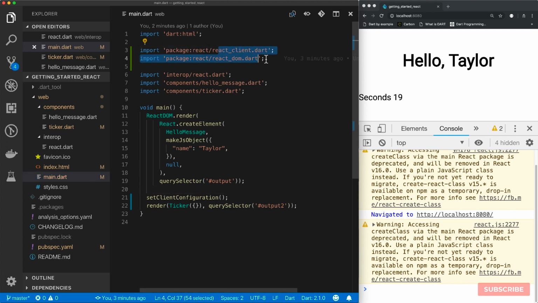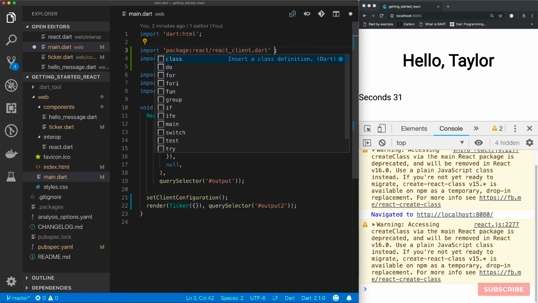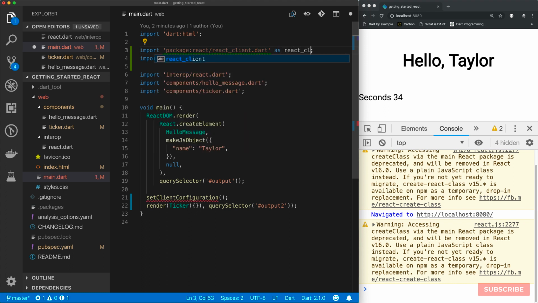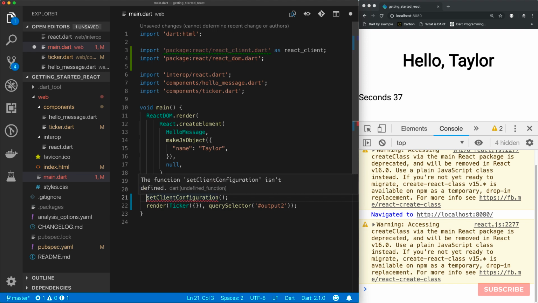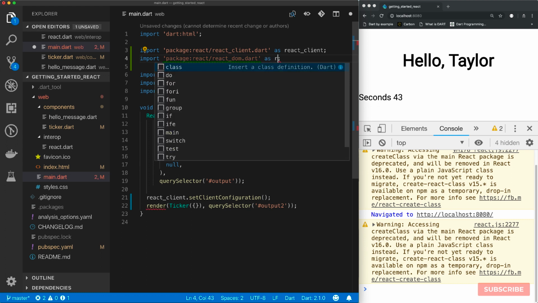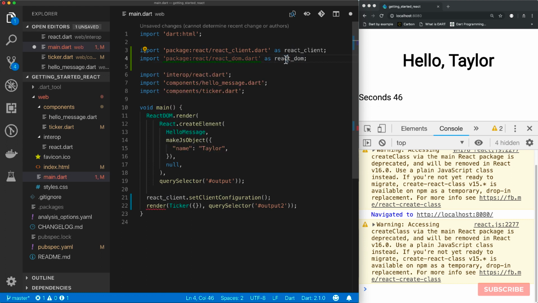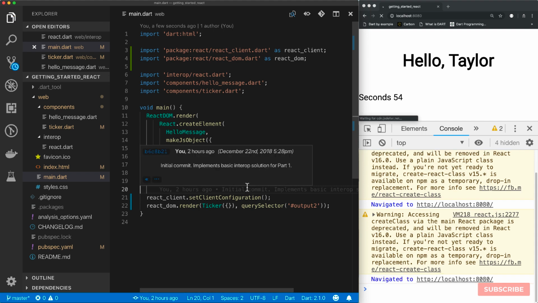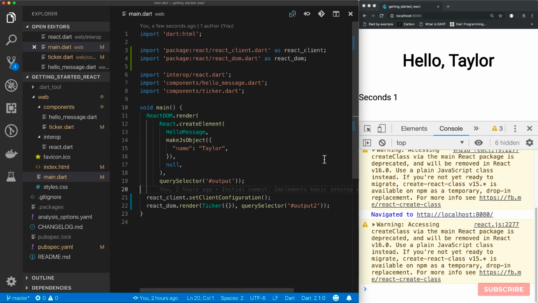we've imported these two libraries, React client, because we need to set client configuration before we proceed to render anything onto the screen. So in fact, let me do this instead. So I'll call it React client, and then I can do React client dot set client configuration, and here I'll do React DOM, and then I'll do React DOM dot render. If I save and reload, yep, the example still works.